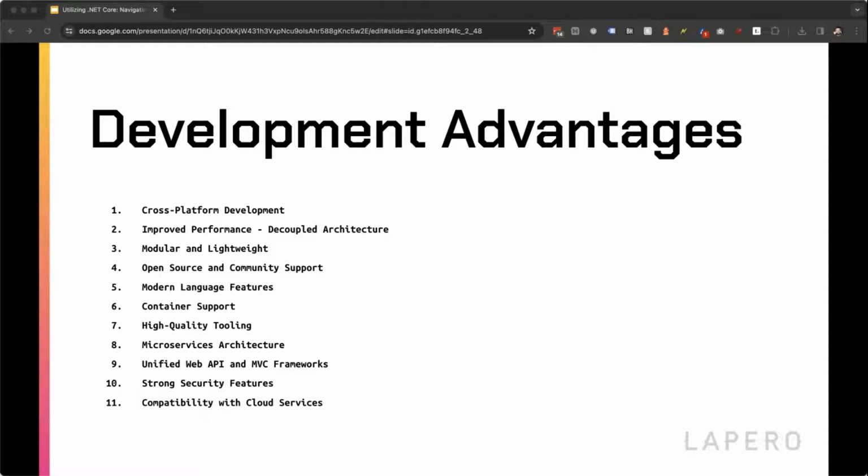Next, it's got a microservices architecture already. .NET Core is well suited for building microservices, allowing developers to create applications as a suite of small independent services. The architecture is extremely scalable, and it makes our applications easier to build and maintain. Once again, it's unified the Web API and MVC frameworks as well. ASP.NET Core unifies the development of MVC-based web applications and Web API. The simplification allows developers to build RESTful services and web applications within the same project. It streamlines our development process.